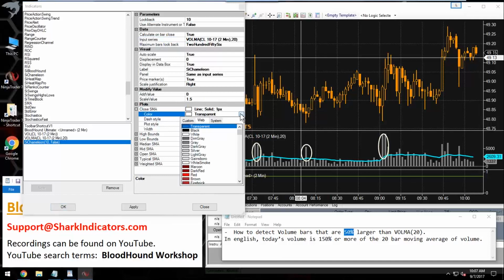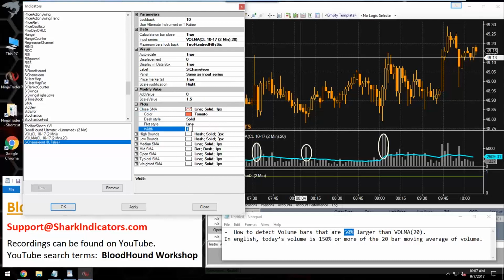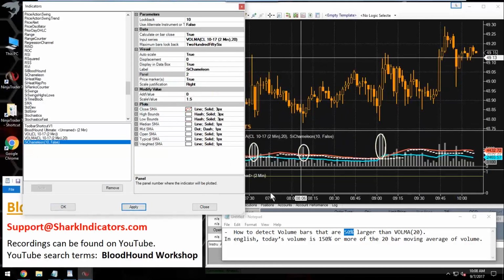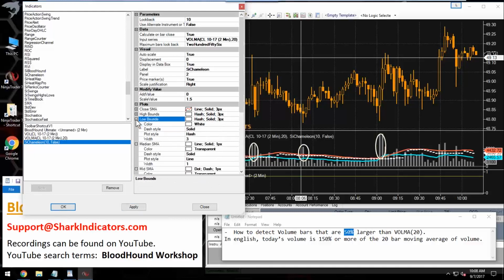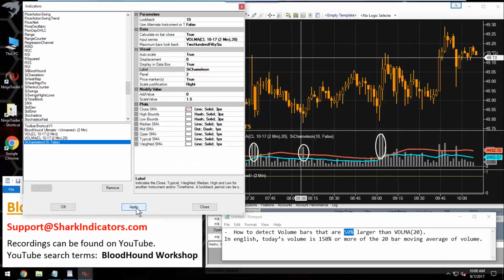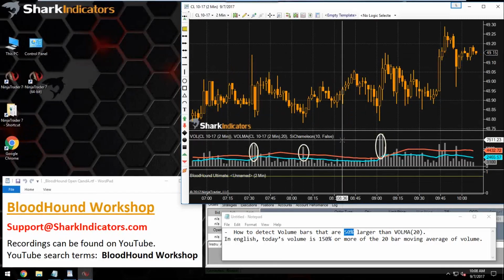So let's get this turned on here. And let's see, let's pick a color. All right, and let's scale that up a little bit. And let's also put this on the correct panel. So let's see, that'd be panel 2, I believe. Let's hit apply. And yeah, there we go. There's our red line, and we have one other plot turned on here. Let me go turn that off. Oh, I accidentally set the low to white. There we go. Put that on transparent. There. Okay.